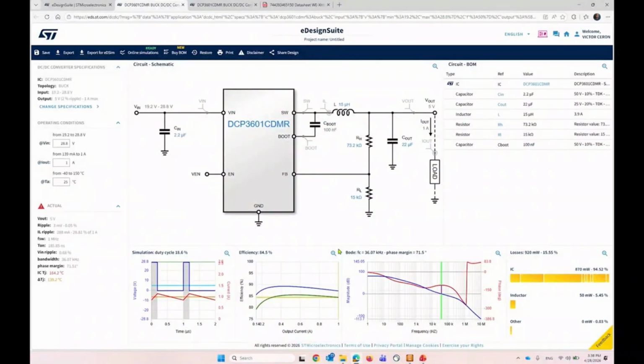You can see from the schematic here, we're using a 15 microhenry inductor. We're using a couple of feedback resistors to set the 5 volts out. We have a 22 microfarad output capacitor. And below, you can see a few preliminary simulation results: the duty cycle, the efficiency, the stability plots, the Bode plots. And you can see a summary of the losses, which encompasses both conduction and switching losses.